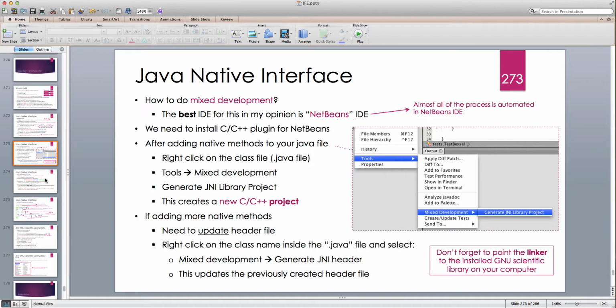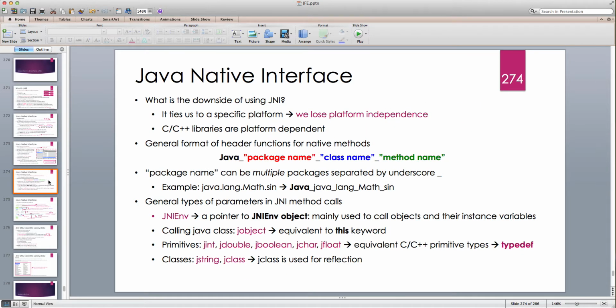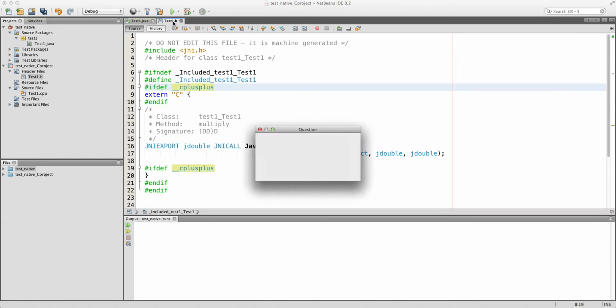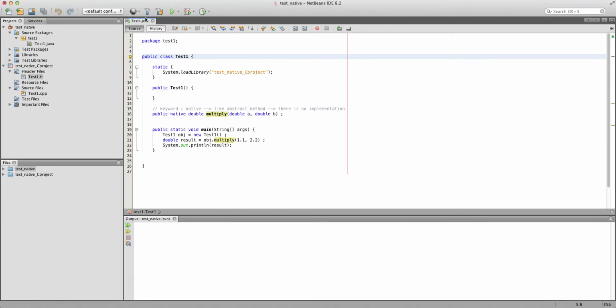Then we looked at a very simple example in NetBeans, so let's go to NetBeans here. We looked at this first example, Test1. It has a native method, multiply, that takes two double numbers and multiplies them. We pass in two double numbers, and since it's native, it calls the C++ code, and this project that I created is the C++ code.